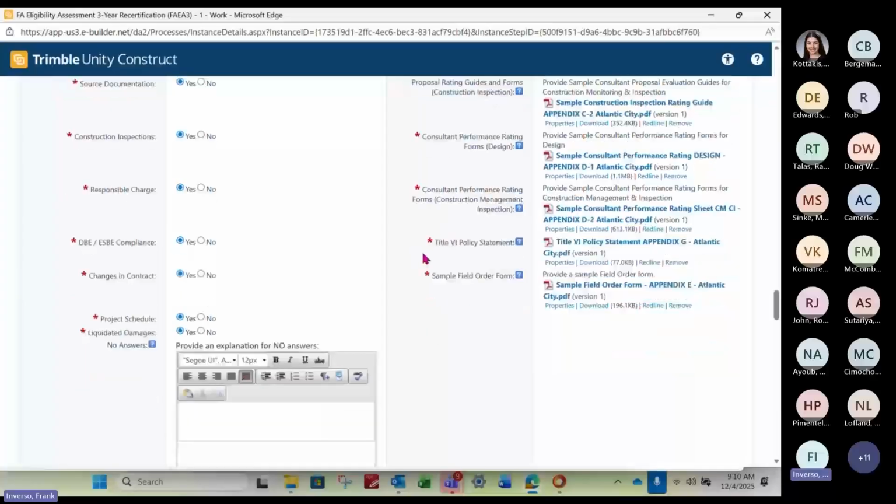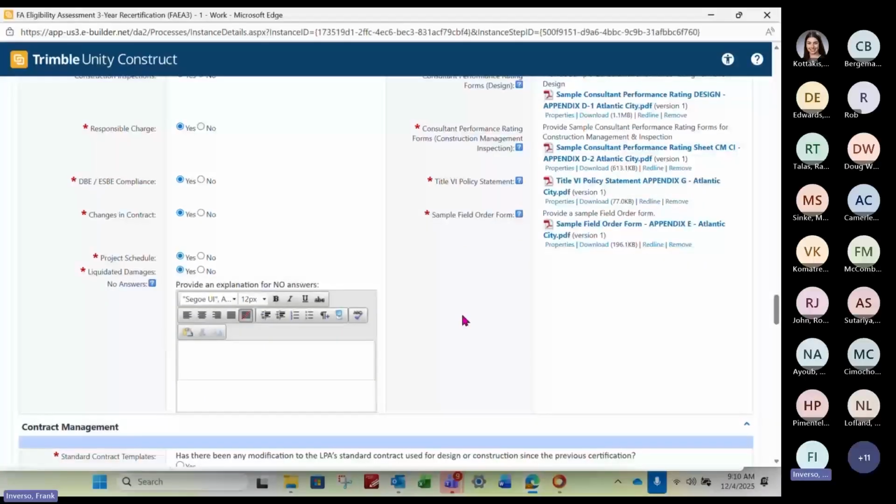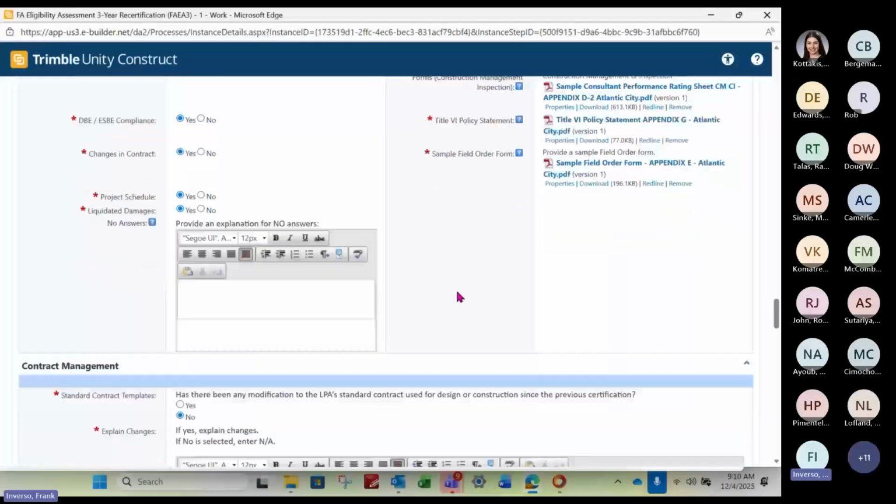You will need to provide a formal signed non-discrimination policy statement with all current language. We could provide you with that language if you do not have it. We've been using it for the past few years, so a lot of you do have that, but we will provide it if necessary. And also a sample field order form, which is our Appendix E of the procedures that will preempt any change orders. So any issues that arise in the field, extra material, unforeseen conditions will be evaluated for funding, federal funding.